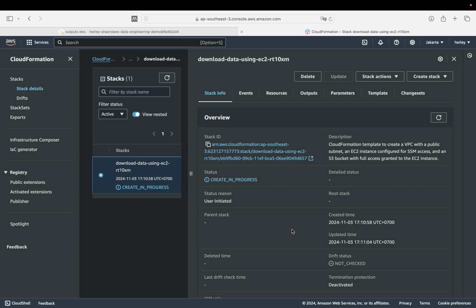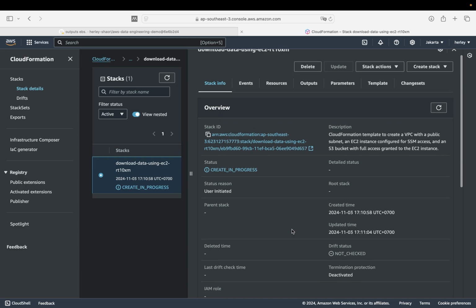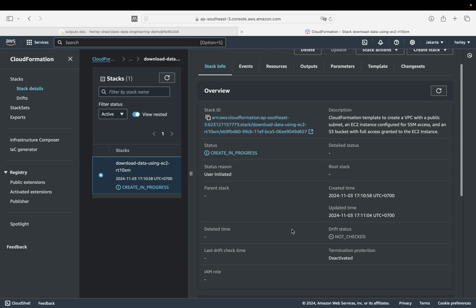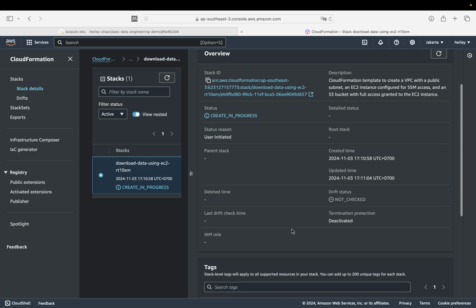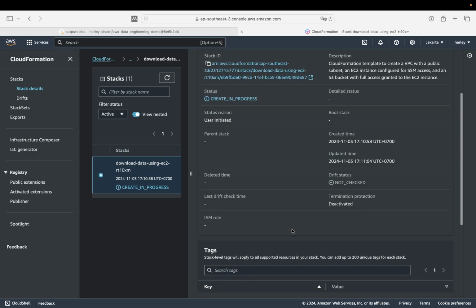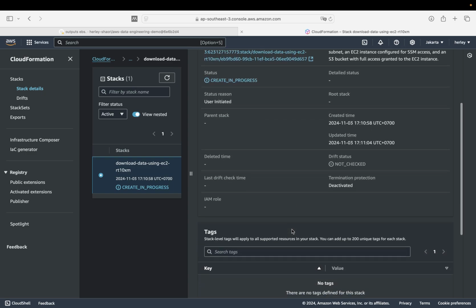Users can click on individual stacks to view more detailed information, including stack resources, events, outputs, parameters, and the template used. The console allows users to drill down into this specific section to troubleshoot, verify settings, and review progress as CloudFormation builds out resources.